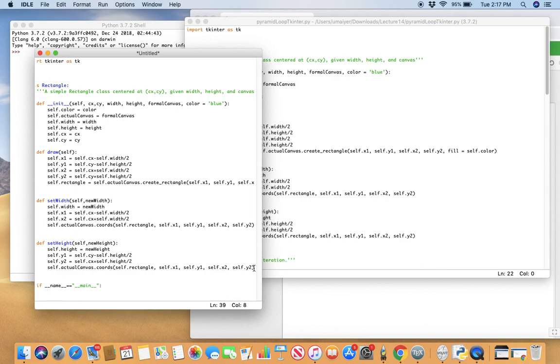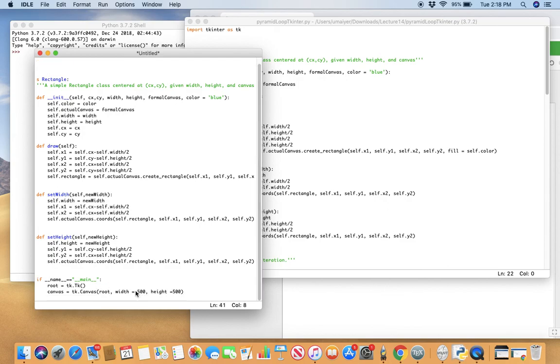This is for unit testing. Yes, let's build a root, let's say root equals tk.Tk(), invoke it, right? Now let's draw a canvas, which is tk.Canvas. It will live in the root. Let me give it width of 500, height of 500. Don't forget to pack the canvas.